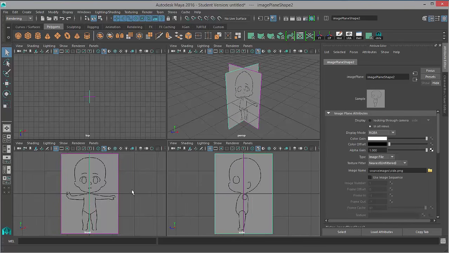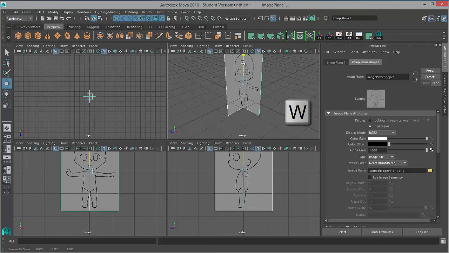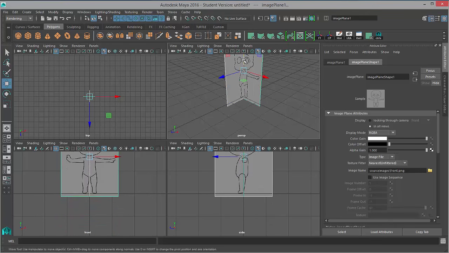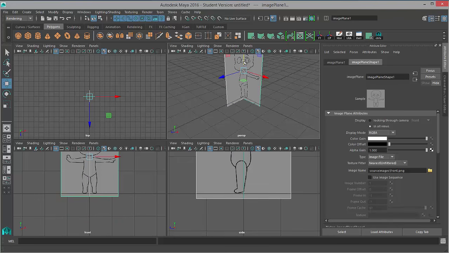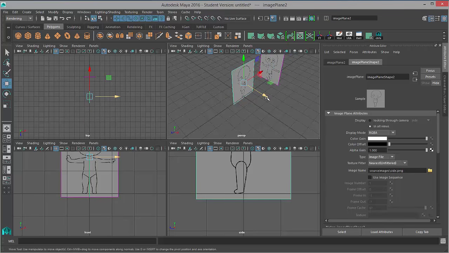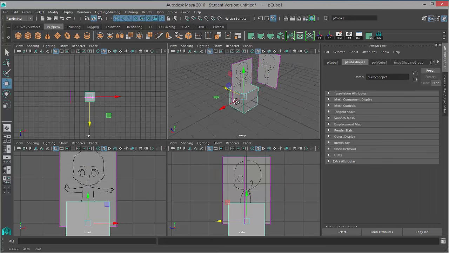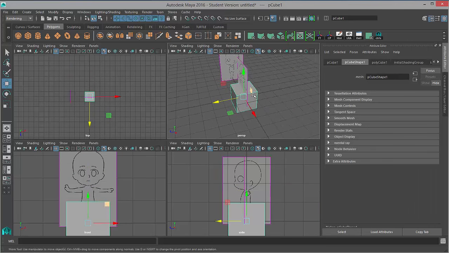Hit F to frame in and zoom in on them. So we'll select these and use the Move tool to move them up so that way the feet are resting on the grid. And then we'll take the front viewport and push that back, and take the side viewport and push that off to the side. Now we're doing this because we're going to be creating our model in the middle here, and we don't want these image planes to get in our way when we're modeling, so we just move them back.